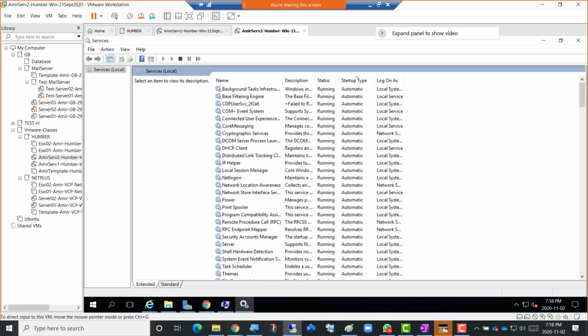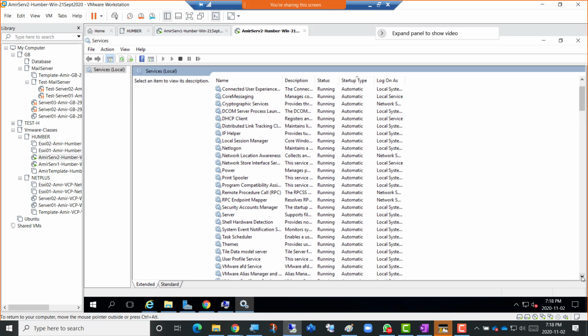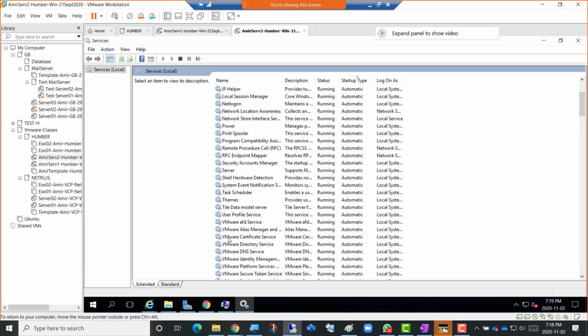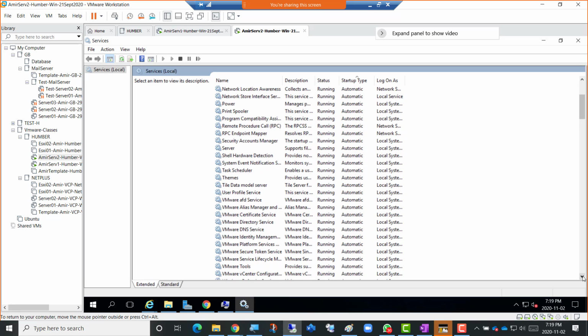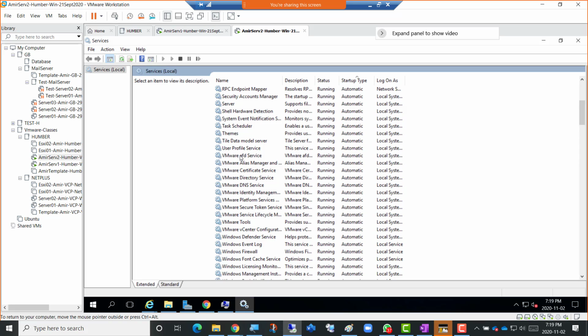So I'm going to go further down after clicking the startup type automatic. Keep going down until on the left side you start seeing VMware. I'm going to keep going down a little until the VMware entries stop showing. It starts from VMware Ready Service.